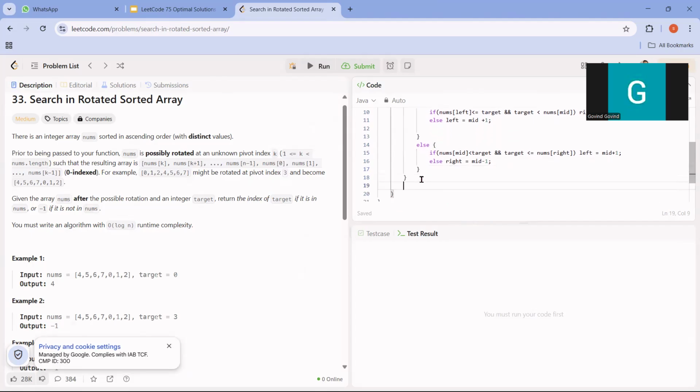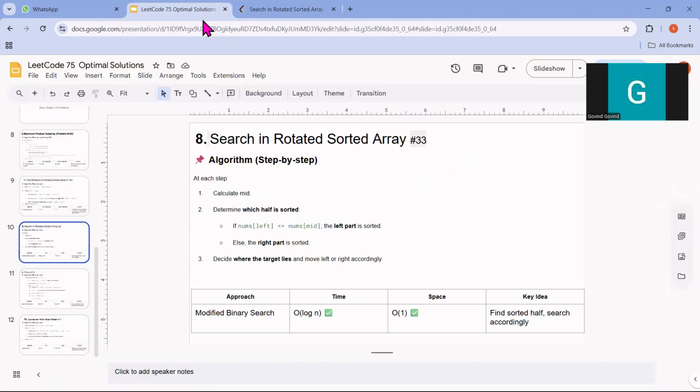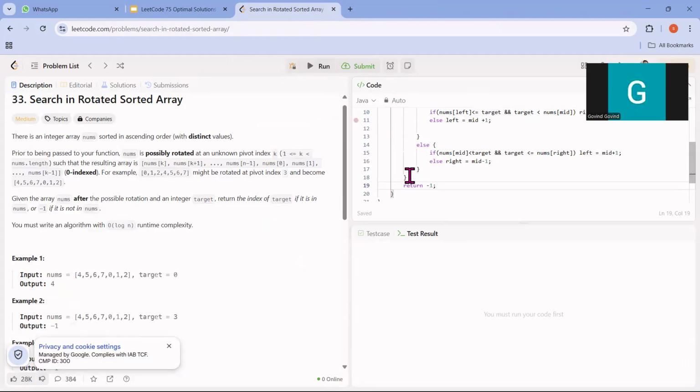Then what are we gonna do? We're gonna return minus 1. And here we decide where the target lies and move left or right accordingly. So we are following this.